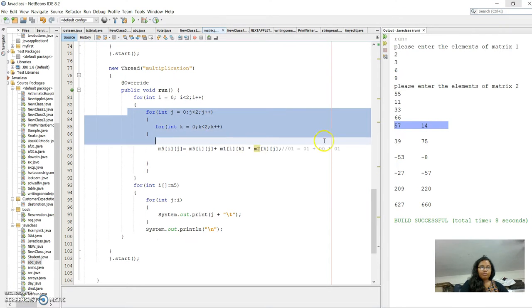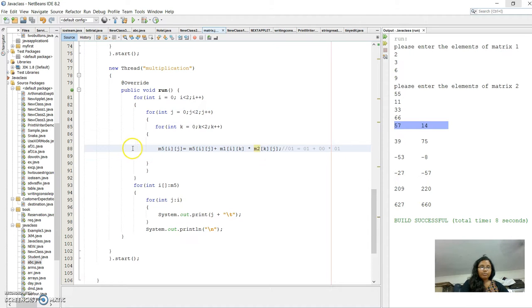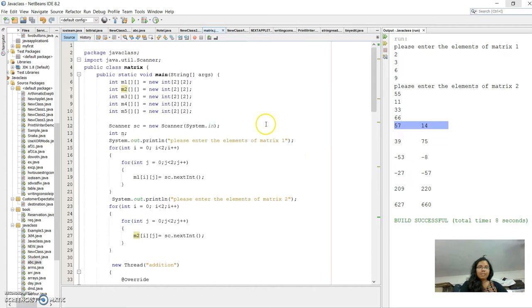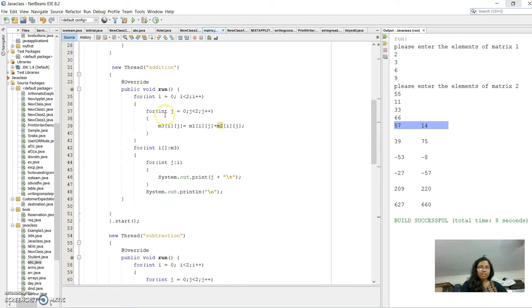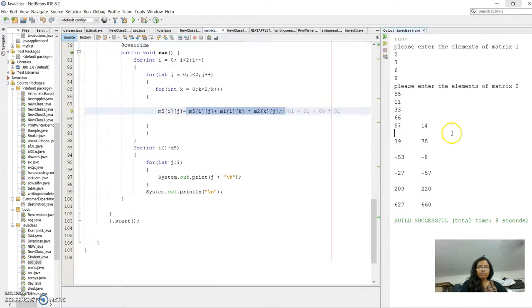And we again need to do the multiplication, and for the multiplication we are going to do the first row, first column, addition and multiplication together. So that is what I've written here. That is, the entire thing is getting stored in M5 of ij. So we have M3, M4, M5, which is storing addition, subtraction and multiplication respectively. So this is the output after what we get after doing this program.